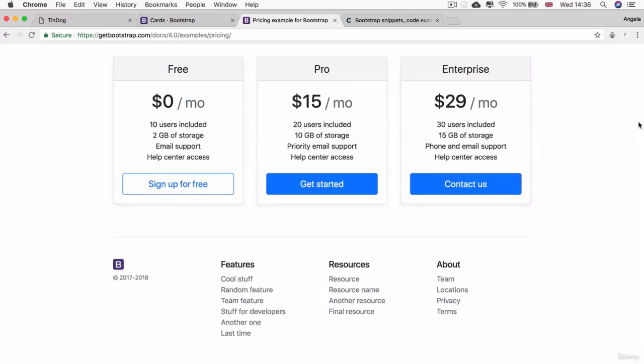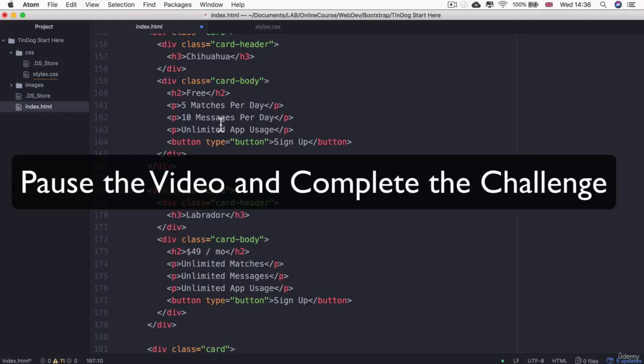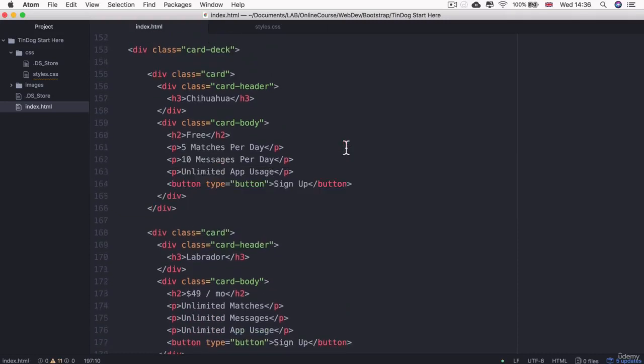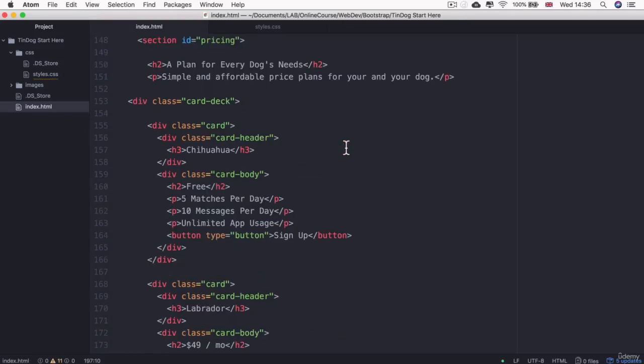So at this point, you've already seen and know quite a lot about Bootstrap grids. So I'm going to leave this to you as a challenge. So pause the video now and see if you can complete this challenge. All right, so this is a little bit different, so it might have been quite challenging, but let's see if you got it right. So let's go through the solution now.